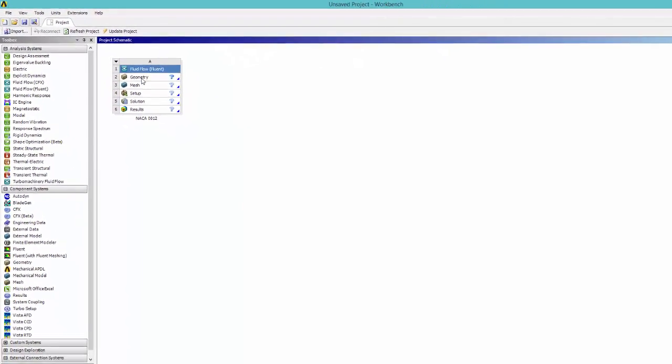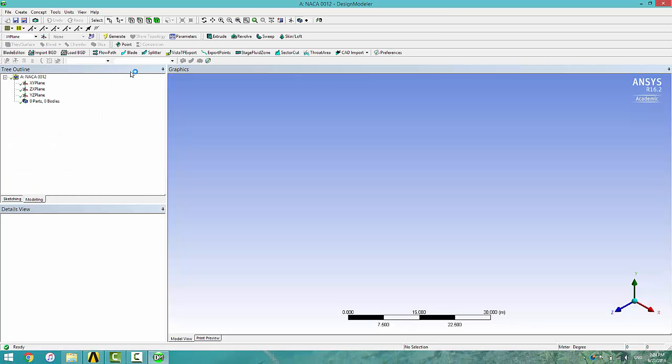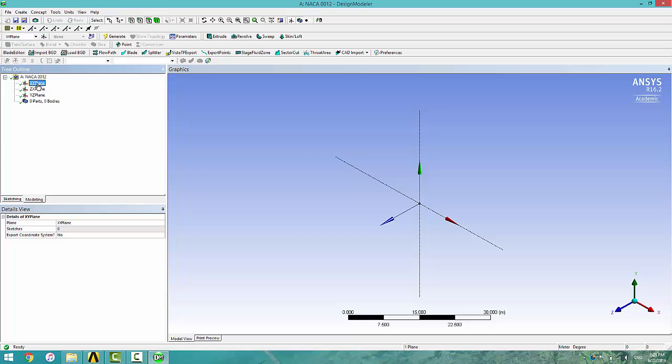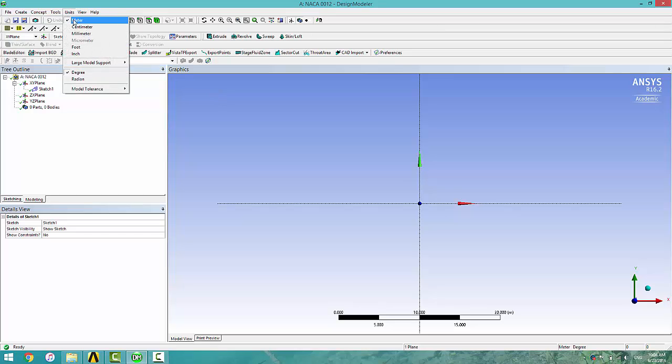Double-click Geometry to bring up Design Modeler. The first thing you should do is create a sketch in the XY plane. Highlight XY plane and click New Sketch button. Change the view to normal to Z. And make sure you're using units as meters. That's what I have here.